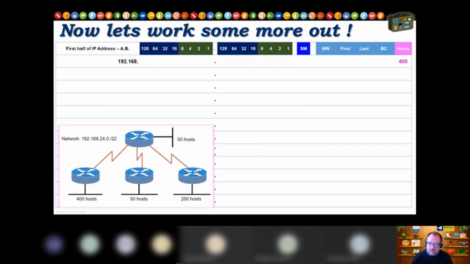400, 200, 50, 50, and 222. Is that right? Everyone just triple check my work, make sure, because we're doing this together. We're pretending we're in a classroom and I'm drawing on the whiteboard. Excellent. So, how many bits do we need to cater for 400 PCs or devices? How many bits do we need?